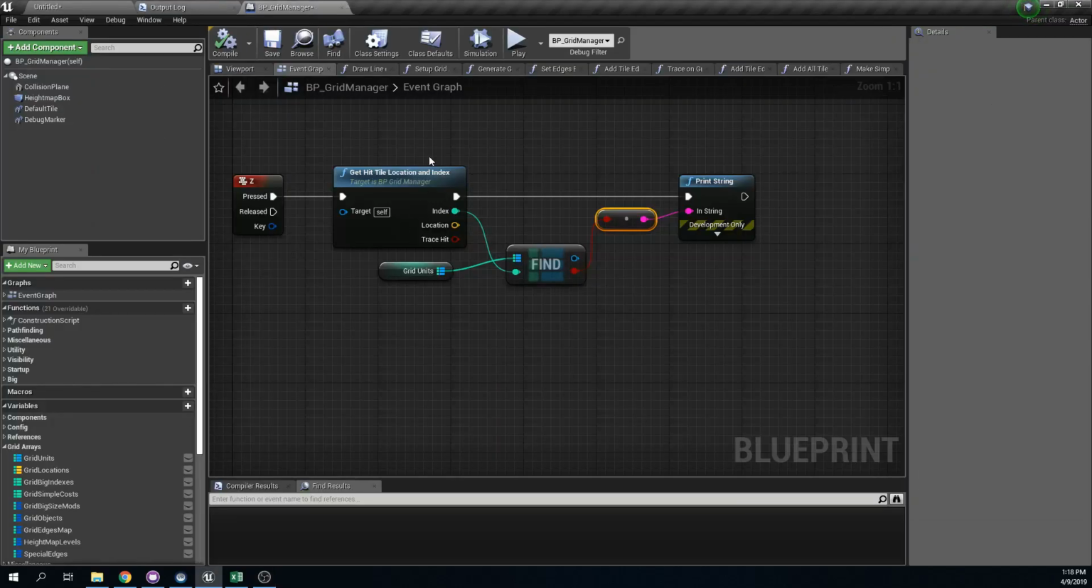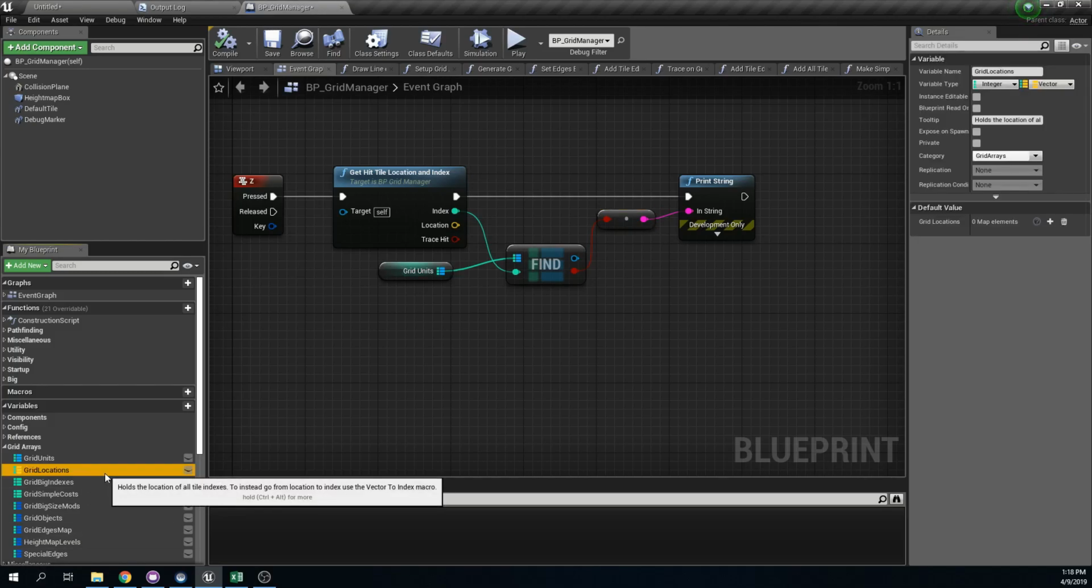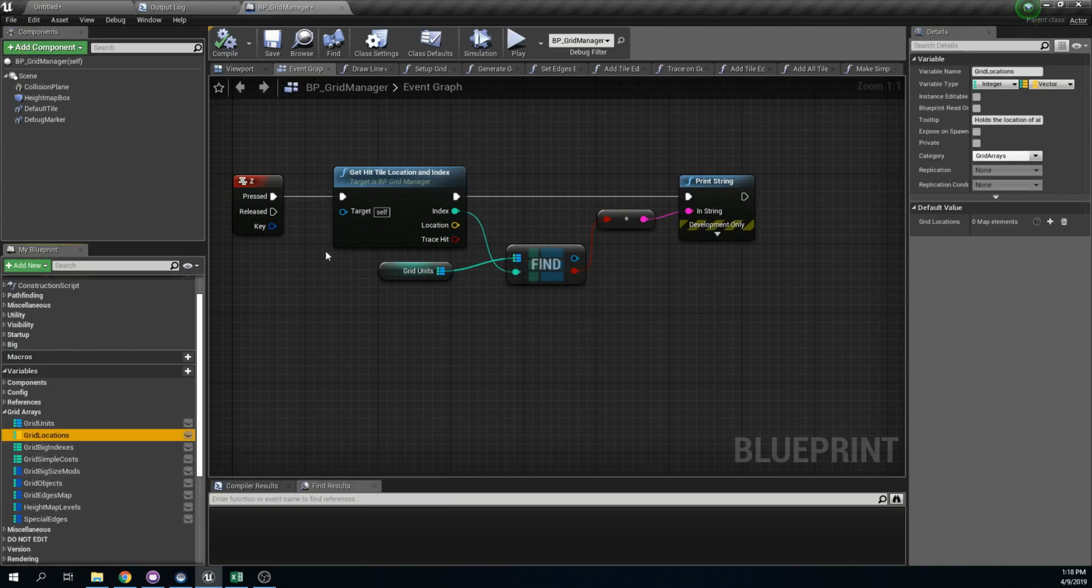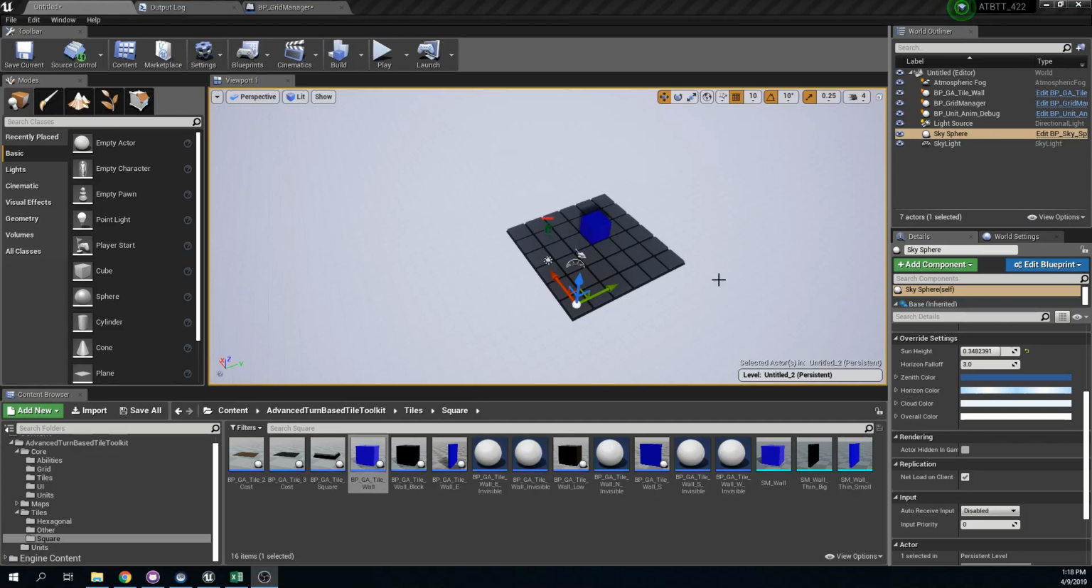You can use this function and then get any of these grid maps that you want, and then figure out what is currently placed in these arrays on the grid. So let's talk about how these arrays are indexed.